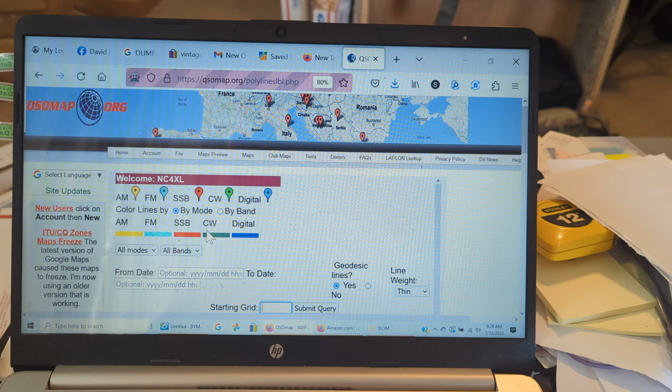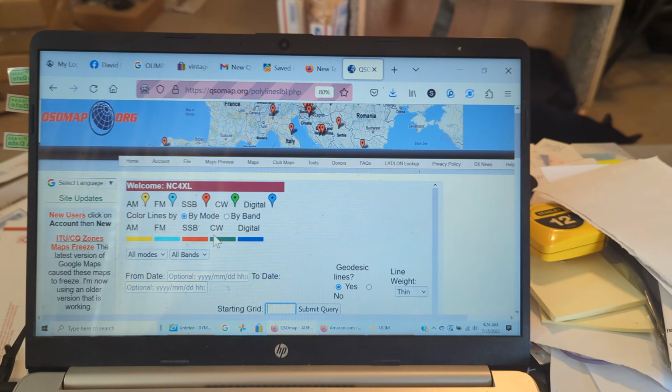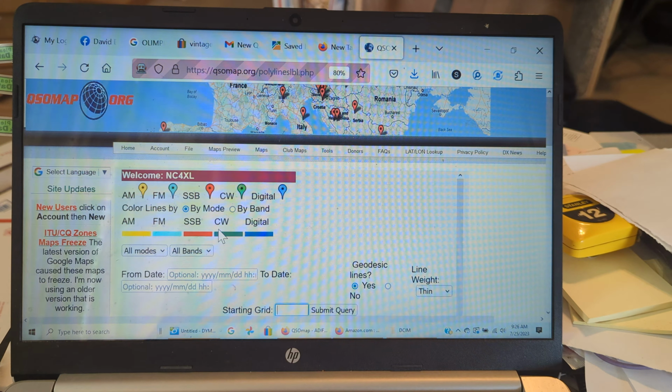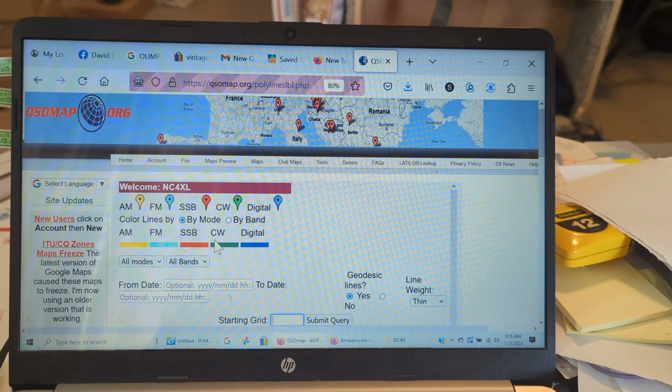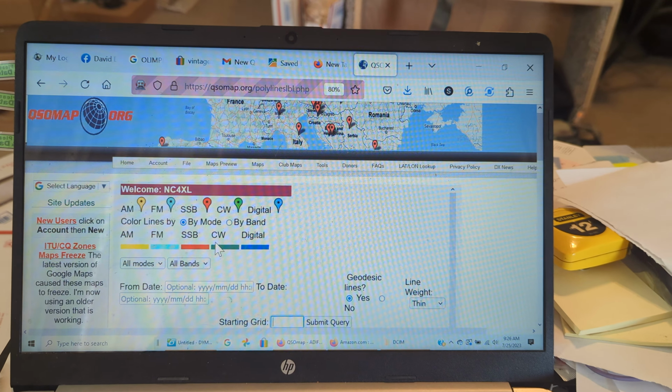I'm going to try to do a video strictly on QSOMAP.org, and I think it's changed over to .com now. But I want to do it specifically on that program for those of you that are looking at creating some of the maps that some of us use, and you're wondering how to do it.